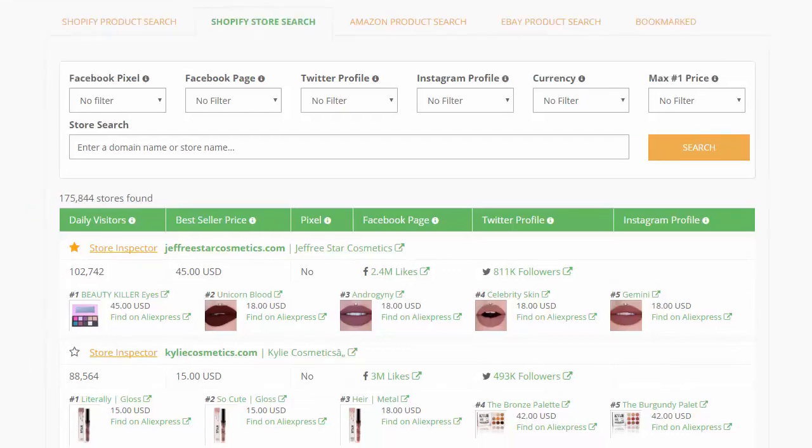Let's take a look inside here of the Shopify store search. Now as you can see here, you got very important data. You can see the daily number of visitors for each store, the bestseller price for the best-selling item, whether or not the site has a Facebook pixel, and that's a really strong indicator that the actual store is in profit. That's because it indicates that the store owner is actually using Facebook ads to buy traffic to send to their store. That usually indicates they're in profit. So that's a really strong indicator.